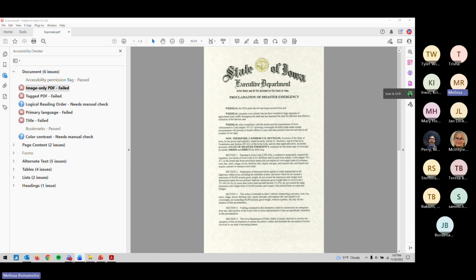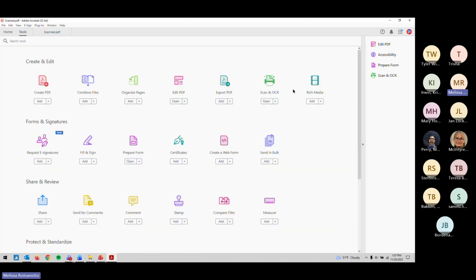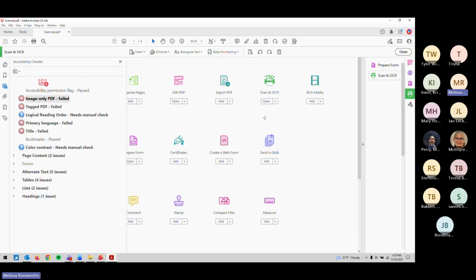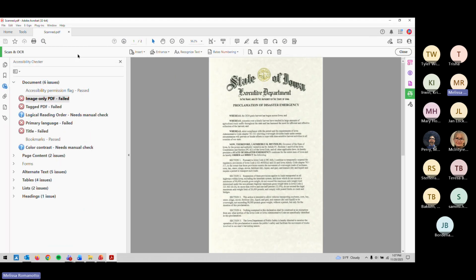All right, so I'm going to open my Scan & OCR tool. I've got mine docked here, but you can look in your tools. It should be in the Create & Edit section, and it looks like a little scanner with some magic stars around it. So I'm going to click on that tool, and it's going to open my Scan & OCR toolbar there at the top of the screen.